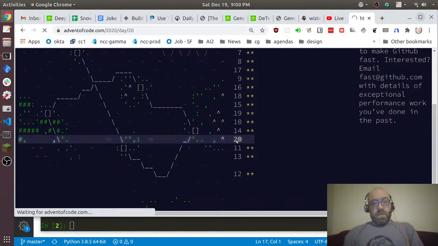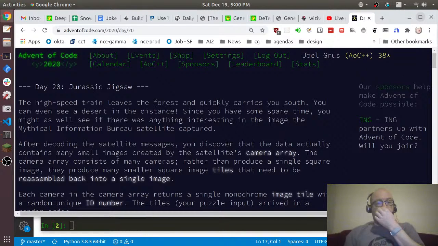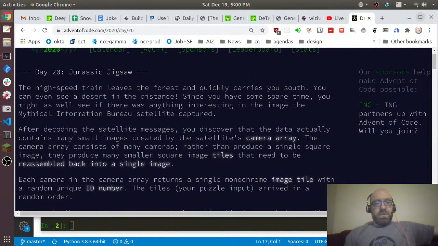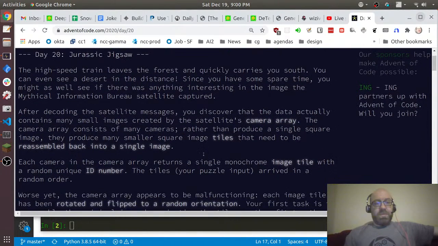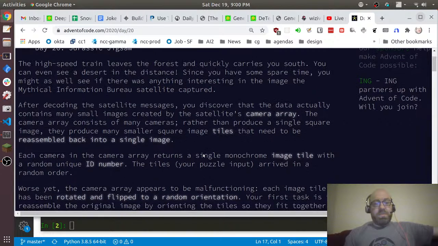So, let us see. The high-speed train in this forest quickly carries you south. You can even see a desert in the distance. Yes, for a time, I also see if there's anything interesting in the image the satellite captured. After decoding the satellite images, you discover that the camera actually contains many small images created by the satellite's camera array. Camera array consists of many cameras. Rather than produce a single square image, they produce many smaller square tile images and you're assembled back in.